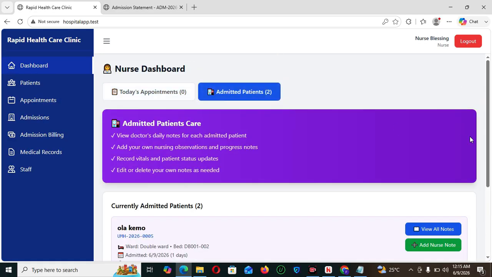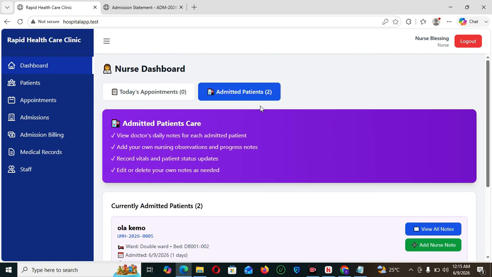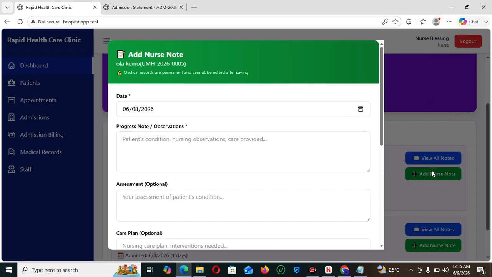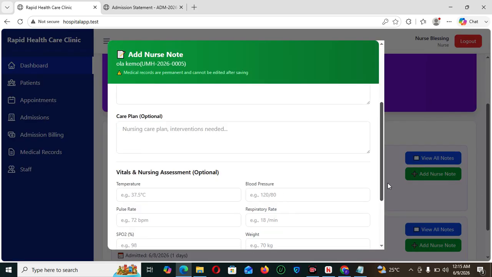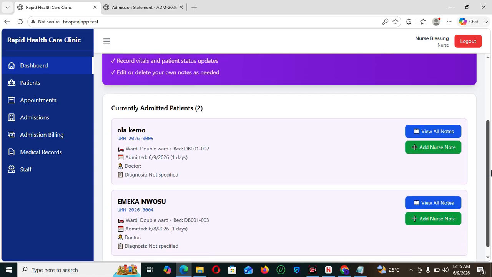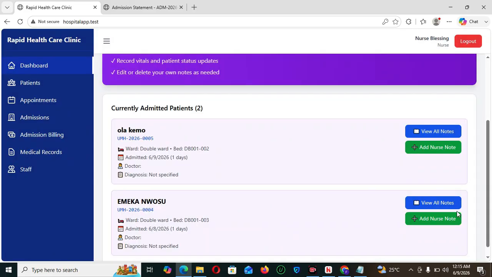patients. You have two admitted patients here. So the nurse that is logged in will see this. They will come here and view all the notes. They can add their own notes, but they cannot edit what they have added. They add the note, they keep adding. You can add and view all notes. Now they don't have any notes here now. So that's how it works.